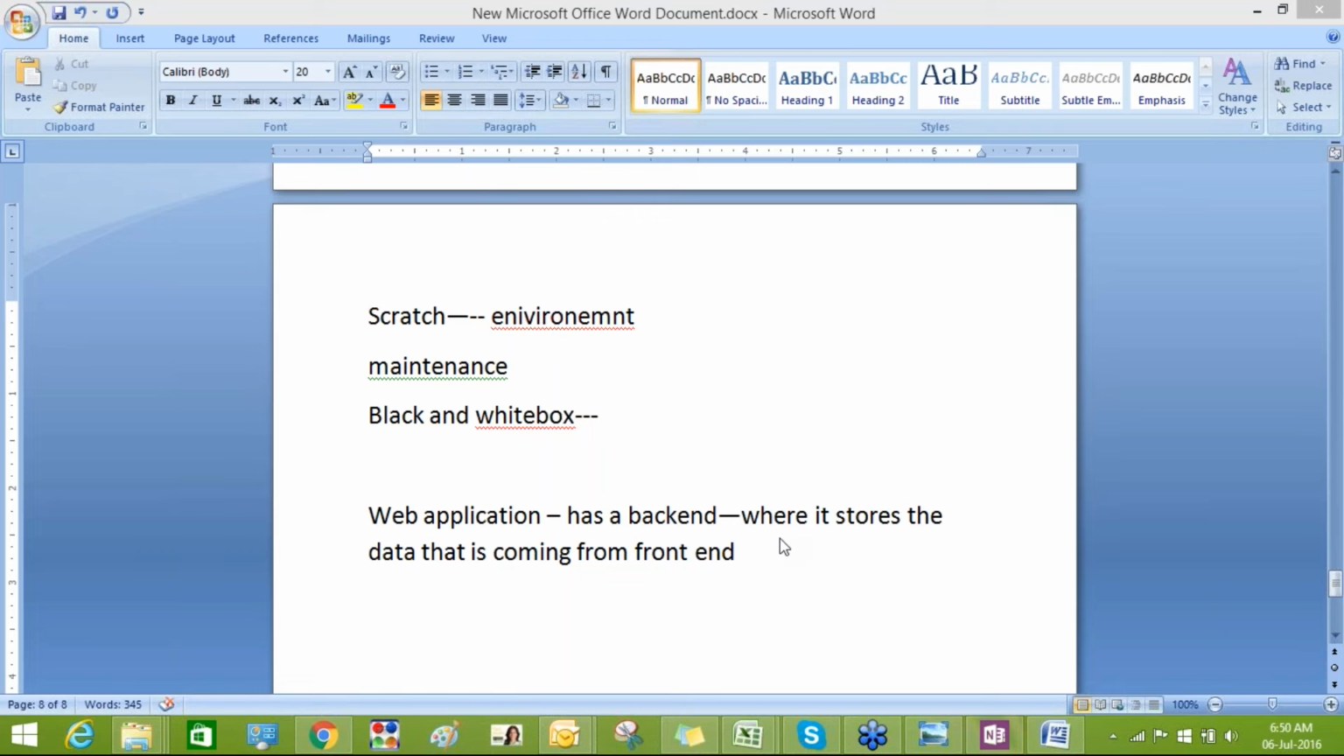Suppose from the Gmail perspective itself, I have written my emails. When I log out and come back again, I have to see my sent emails. So at this point, how will I make sure that whatever I have sent is coming in the front end? Whatever data is being changed will be stored in the database. So that is your backend.